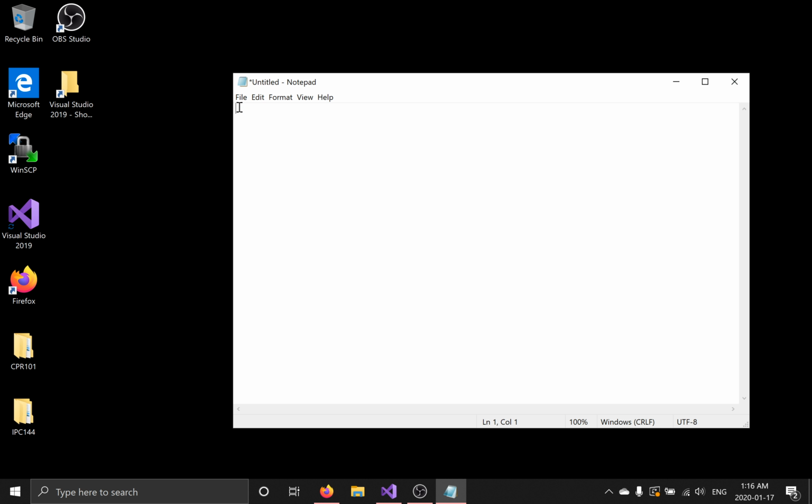Then we have an app or a program, which is just a file, an executable file, that can process input data and send back output data.